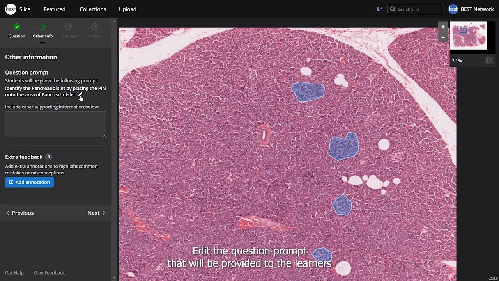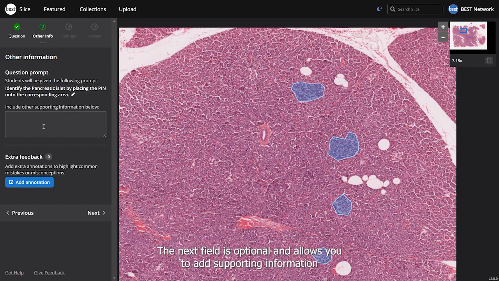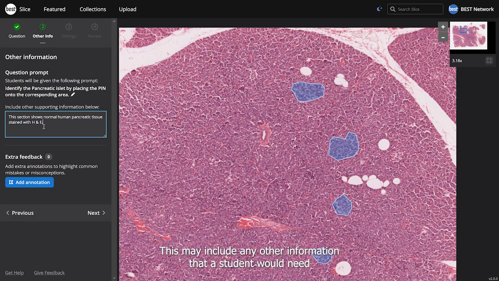Edit the question prompt that will be provided to the learners by clicking the pencil icon. Make any changes and click Save Prompt. The next field is optional and allows you to add supporting information that will be given to students above the question prompt. This may include any other information that a student would need to answer the question. For example, the tissue type, the stain, the disorder, or a case history.